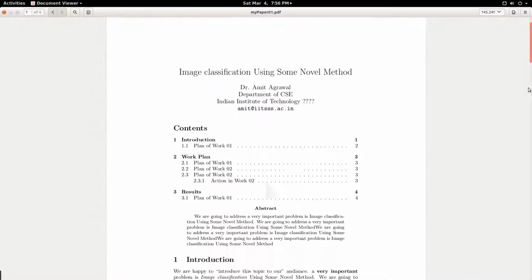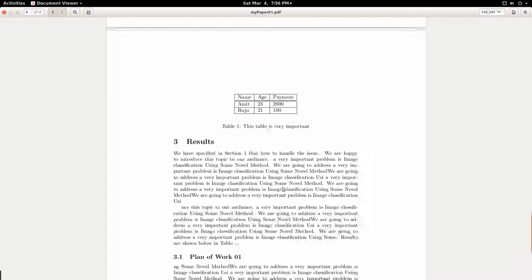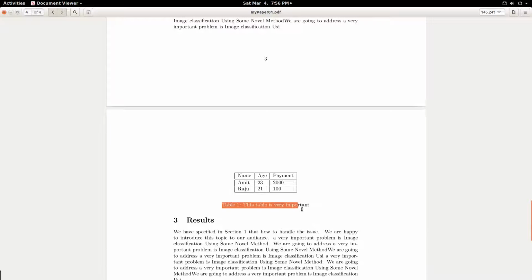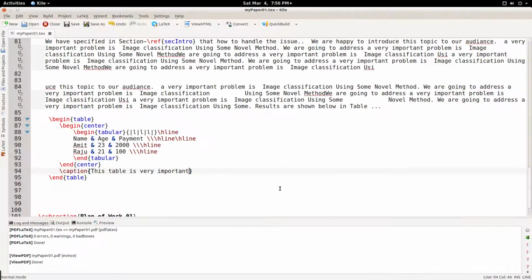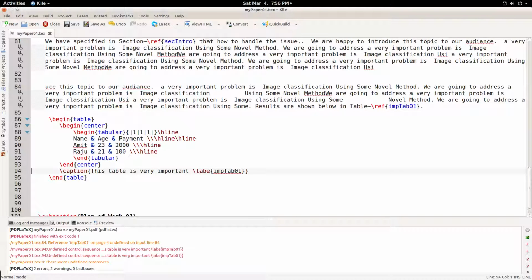So you see here it is looking, there is a table 1, this table is very important. Yes, it is very important. Similarly, you can write the label over here, label. You can also label this table, IMP TAB01, for example. If you say like this, then you can use this to specify, it is shown in table ref. You refer to this table in table 1. Results are shown in table 1, and now you compile.